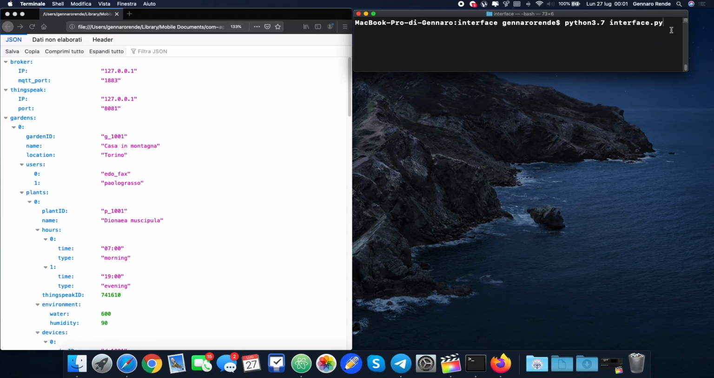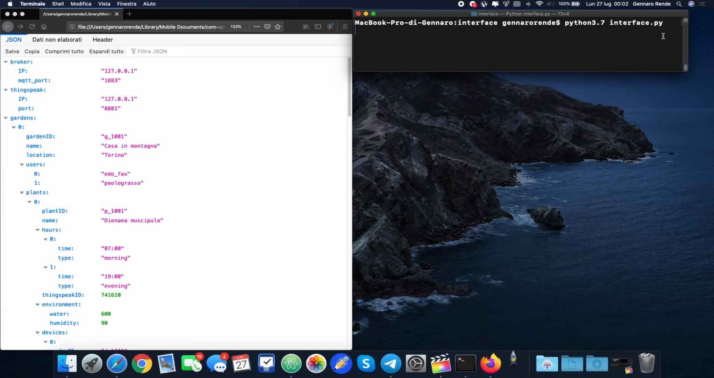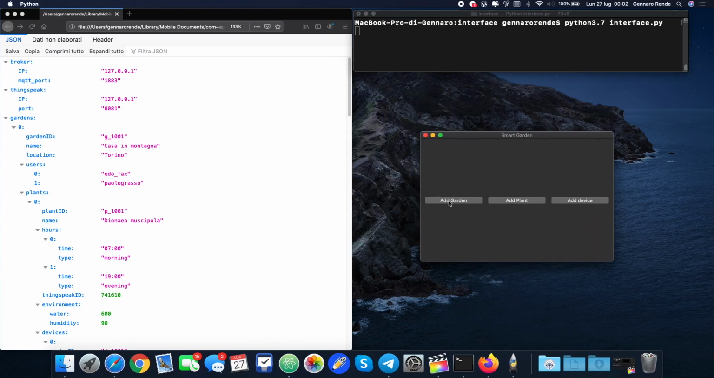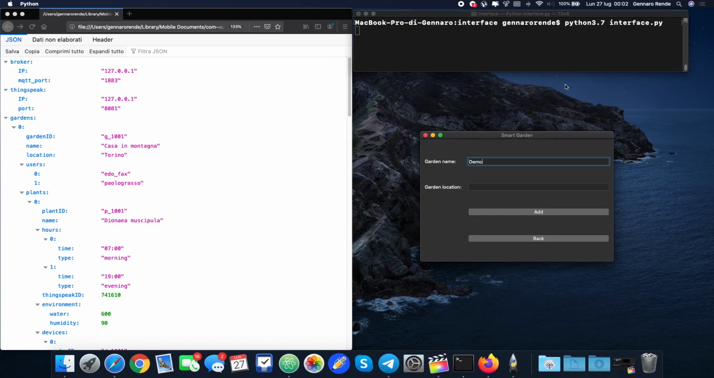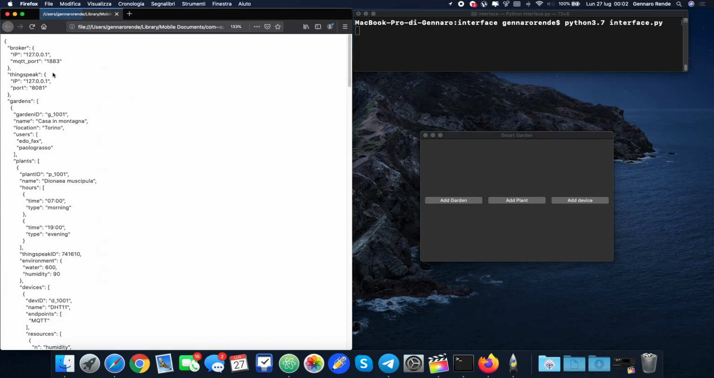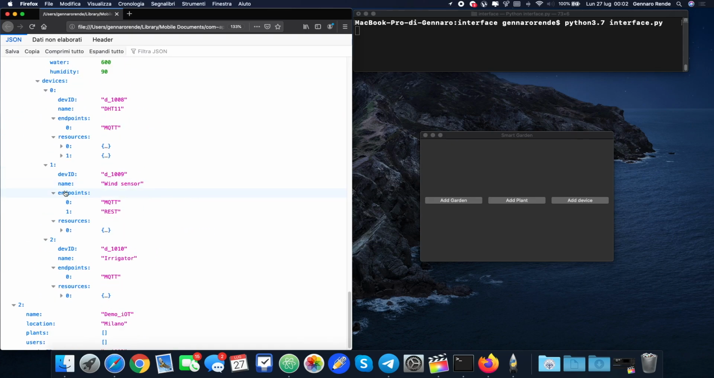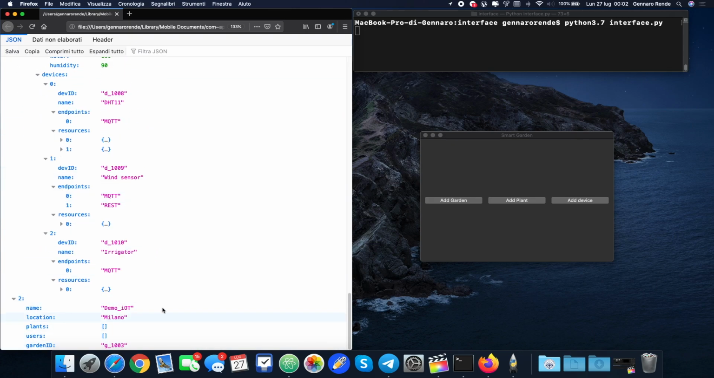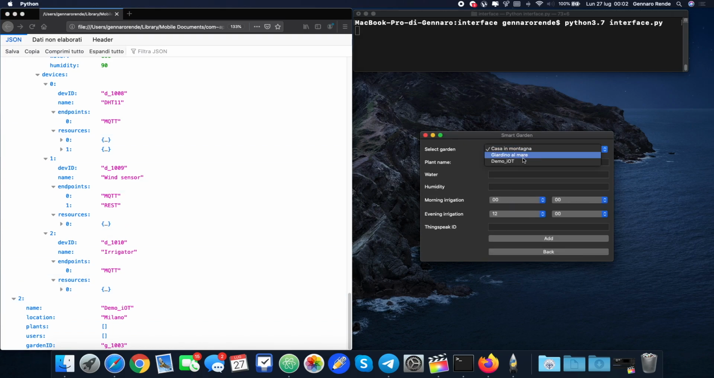Thanks to the Qt interface, we are able to easily add new gardens, plants, and devices to our pre-existing garden. Now we try to add the demo IoT garden, and we will see how the static catalog changes dynamically. As you can see, if we update the page, we will find this garden among the other ones. We can also try to add a new plant, for example, the aloe vera, to the demo IoT garden.